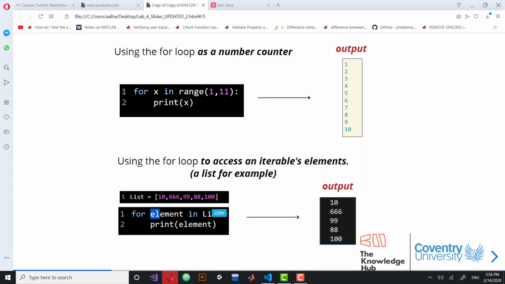In the first iteration, the element variable of the for loop is going to be 10. That's why 10 is going to be outputted. In the next iteration, element is going to be 666. The element in the third iteration is going to be 99, and so on.